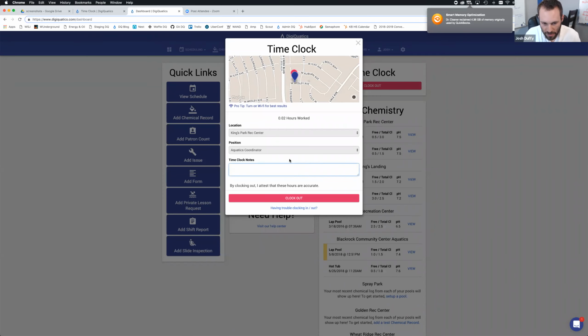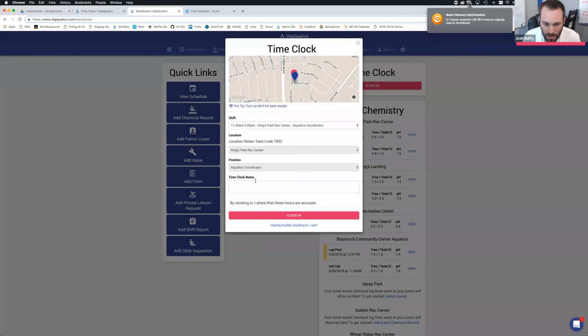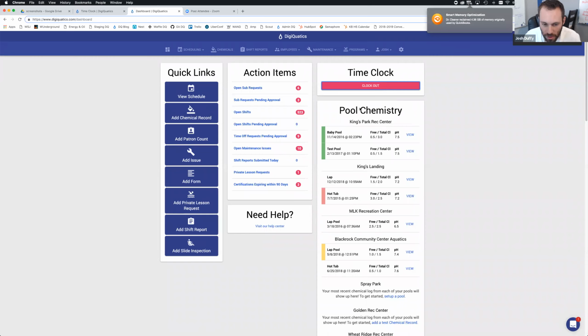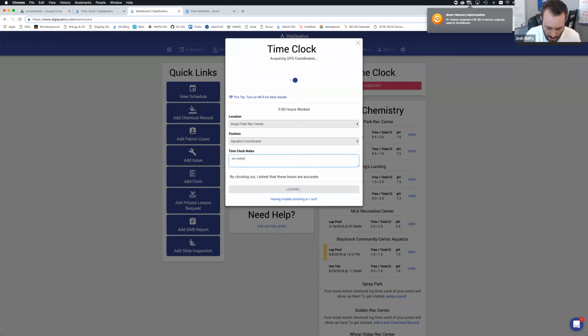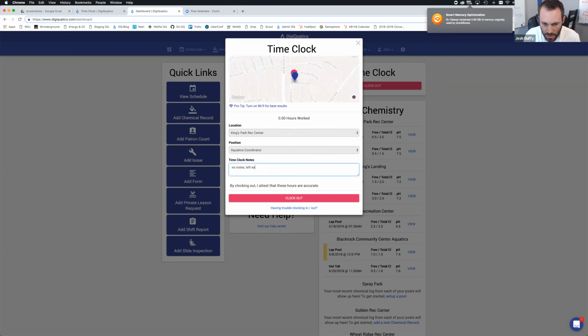So let me do this one more time. I'm going to clock out. I'm going to clock in. We'll just say no notes, right? Clock in. And then when I go back to clock out, I can change these notes. Left early due to weather. Clock out, just as an example.